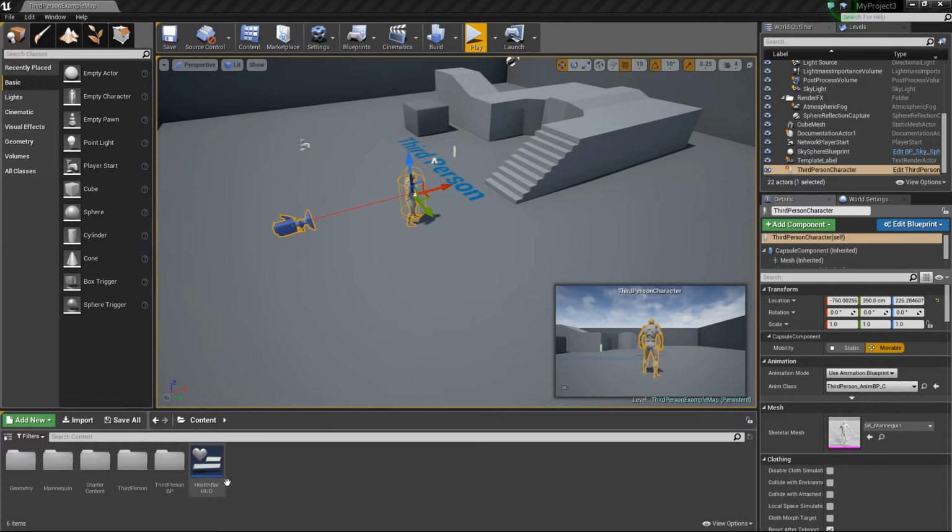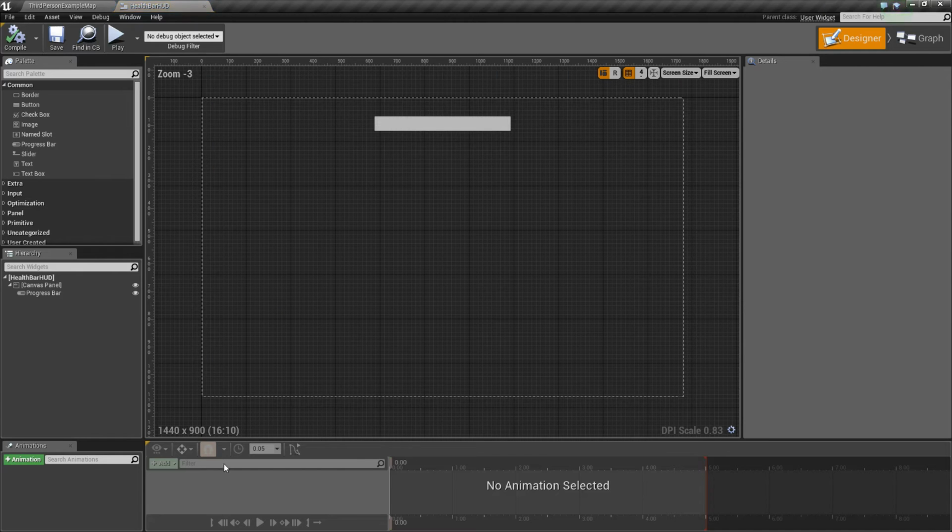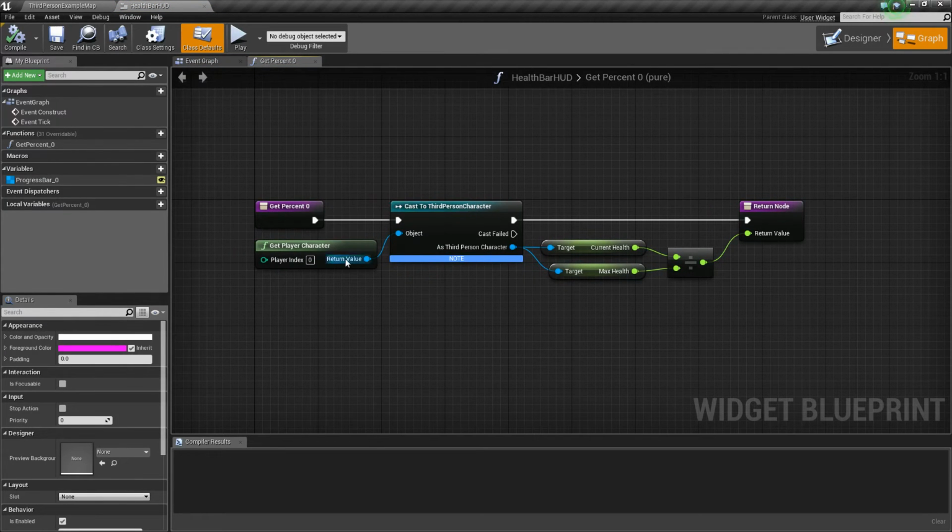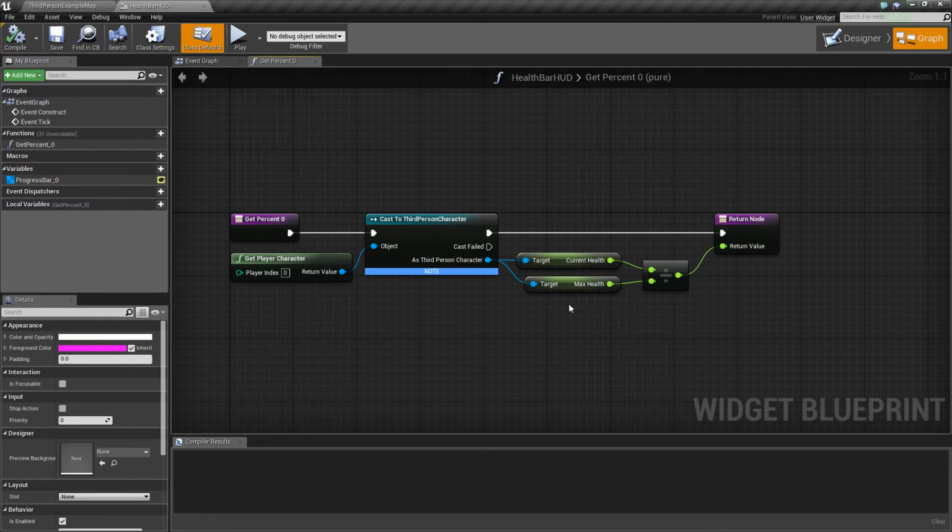So what we're going to do is go into our health bar HUD, and if we look in the graph, we can find this GetPercent function. Now this function is being called every tick or every frame, so it's being updated constantly when it might not need to be. For example, if our health isn't decreasing or increasing, it's still going to be updating even though it's not necessary to. So we're going to be changing this from a property binding to be event driven. It'll be a lot more performant that way.